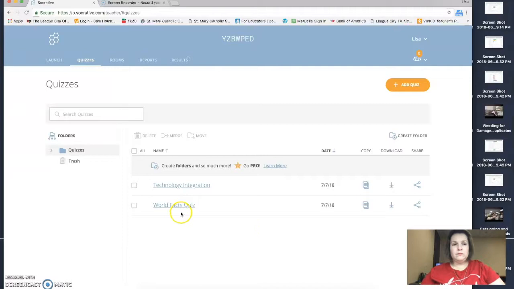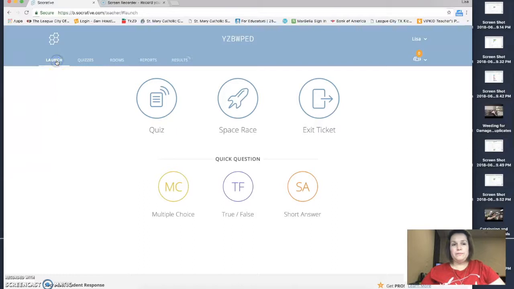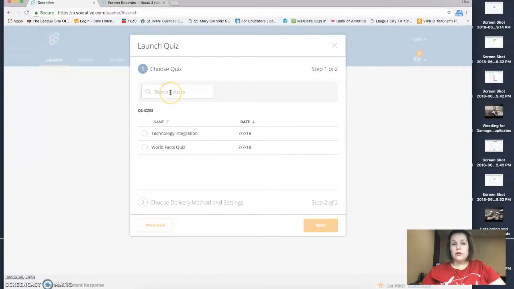Now that I have this quiz, I'm going to click where it reads launch. And launch means I want to release this quiz to be able to be taken by my students. So I will click quiz. And you can see here, I can search by the title of the name of that quiz, or I can just click from my selections. I'll click next.